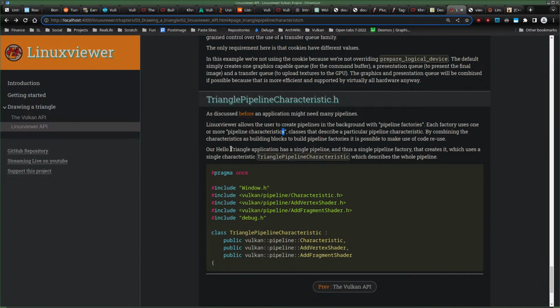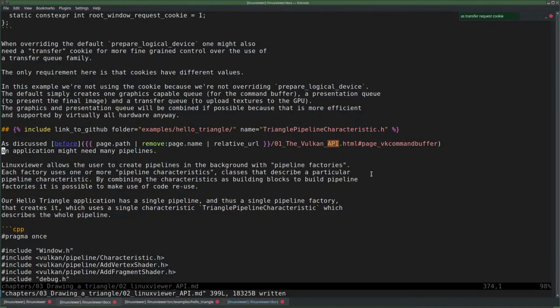Our Hello Triangle application has a single pipeline, and a single pipeline factory that creates it. Comma or no comma? I go for no comma. That creates.